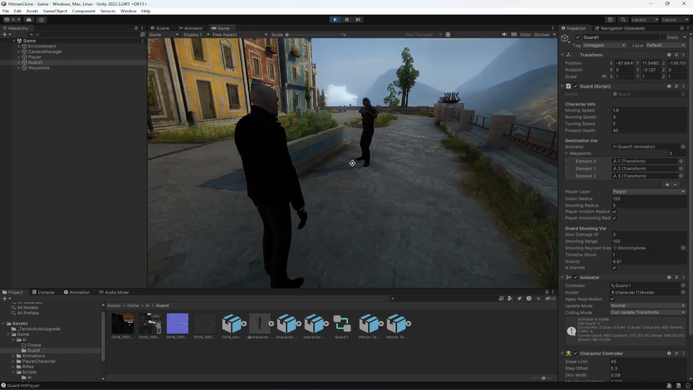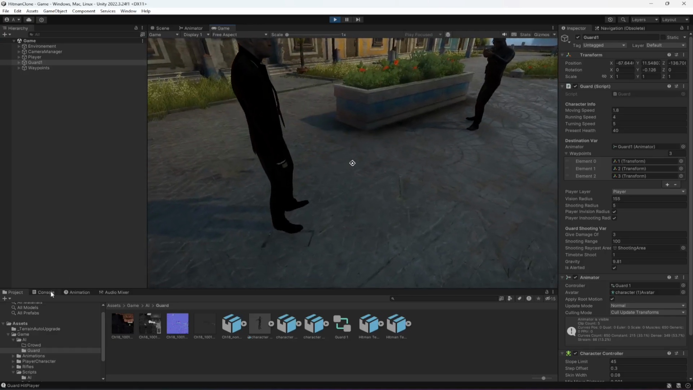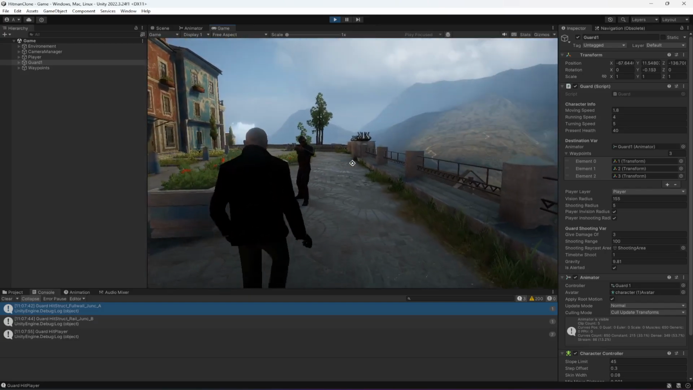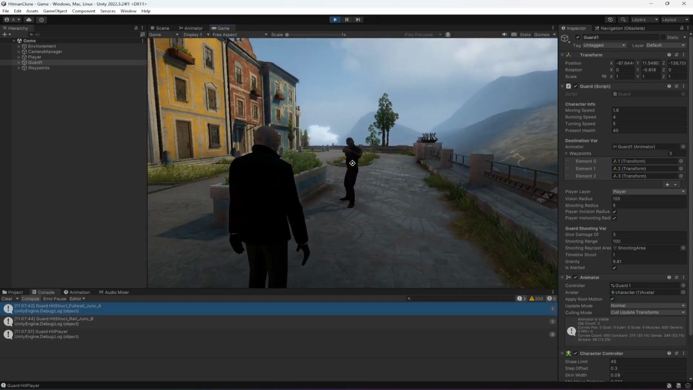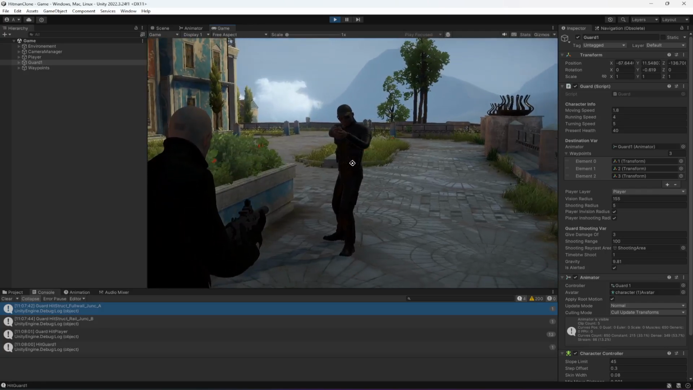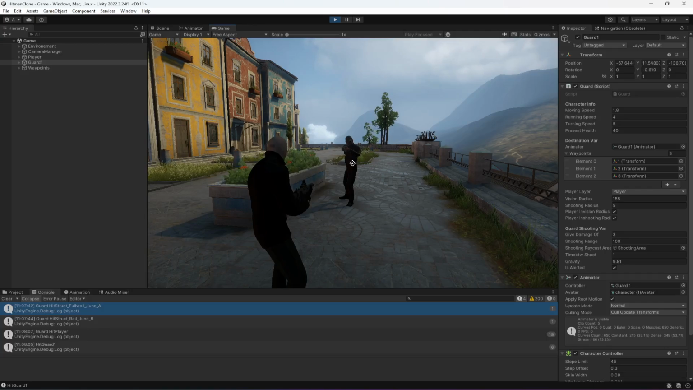Okay, and then it starts shooting the player. As you can see, guard hit player. Alright, and if we take out our rifle, we can also hit the guard, as you can see. So now in the next video, what we're gonna do is we're gonna allow the guard to damage the player and allow the player to damage the guard. So see you guys in the next one.